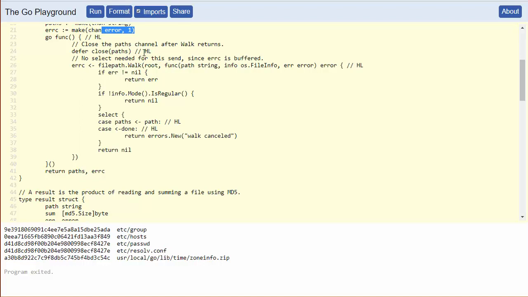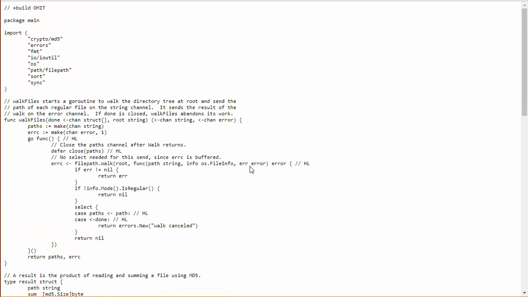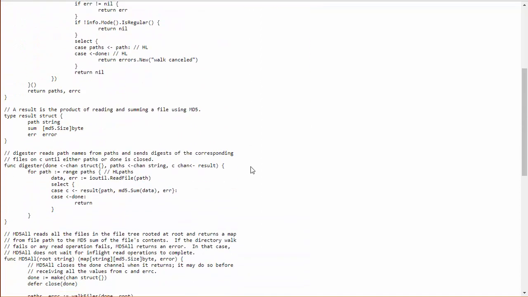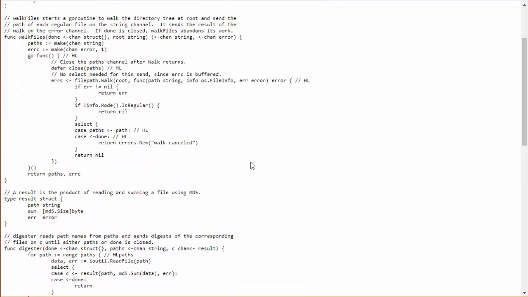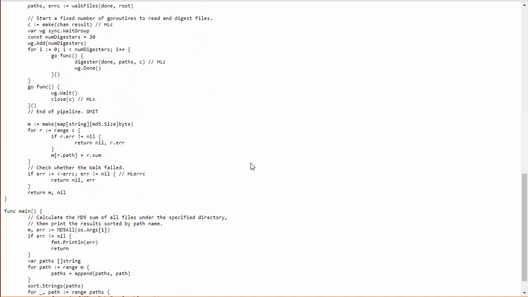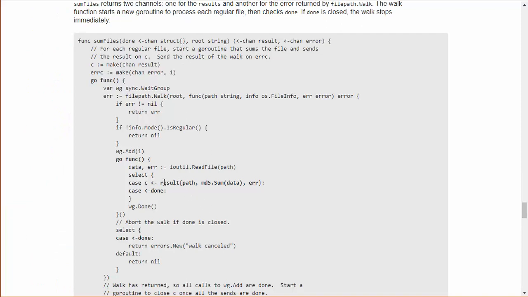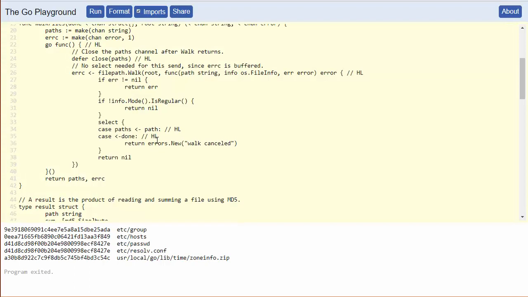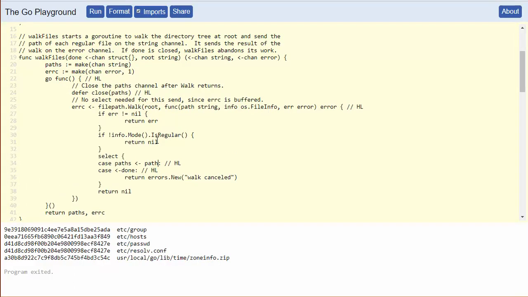These HLs and HLCs, I don't know what they stand for. Does it say anything in here? Oh, maybe it's a highlight. All right, it's markup. Yeah. So it's just markup. So in here, I bet you it's mark. Yeah. Okay. Very clever Go Playground.